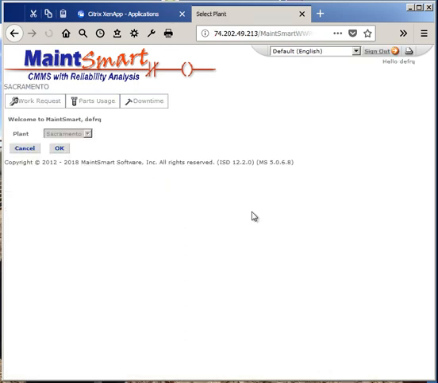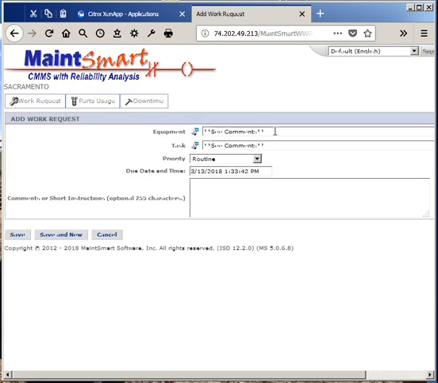I'll log in, and I'll notice I have the work request, add work request menu, and it defaults to whatever the default was set up for this requester in the MainSmart Enterprise program. If you want to keep this really simple so that the user doesn't even have to worry about what the equipment is or the task, you can just use this default dummy equipment item and dummy task item as the defaults, and then they can simply type something in.